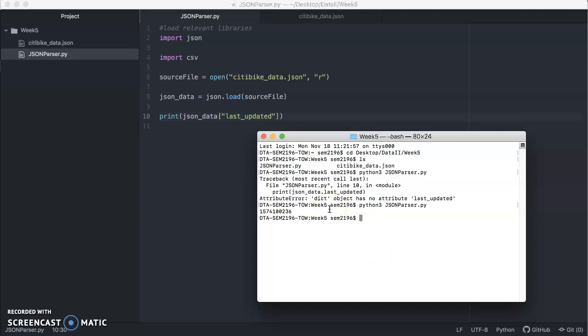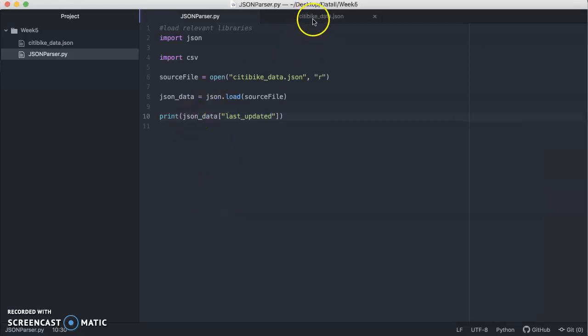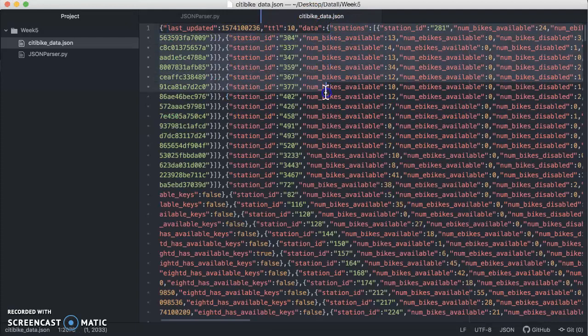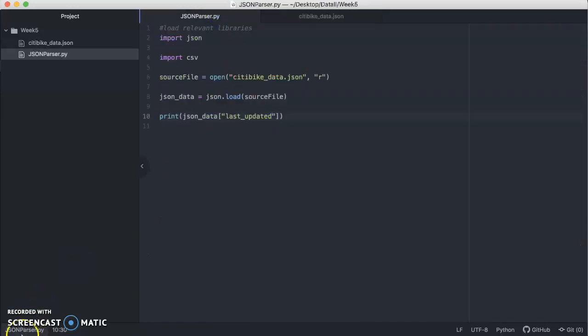Now the question is, of course, I need to be able to move through this entire list of stations. And where is that list of stations contained? Well, we know it's in data, and then inside stations, and then there's going to be a list after that. So the question is, how do we say, first go to the data property, then go to the stations property, and then give me every element in that list? And the answer is we're going to do that exactly the same way that we access this last updated, except we're going to do it in sequence.